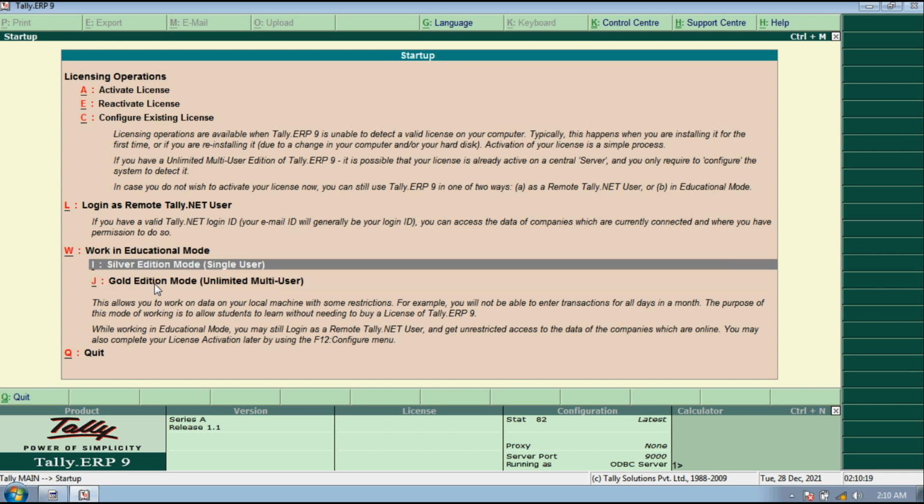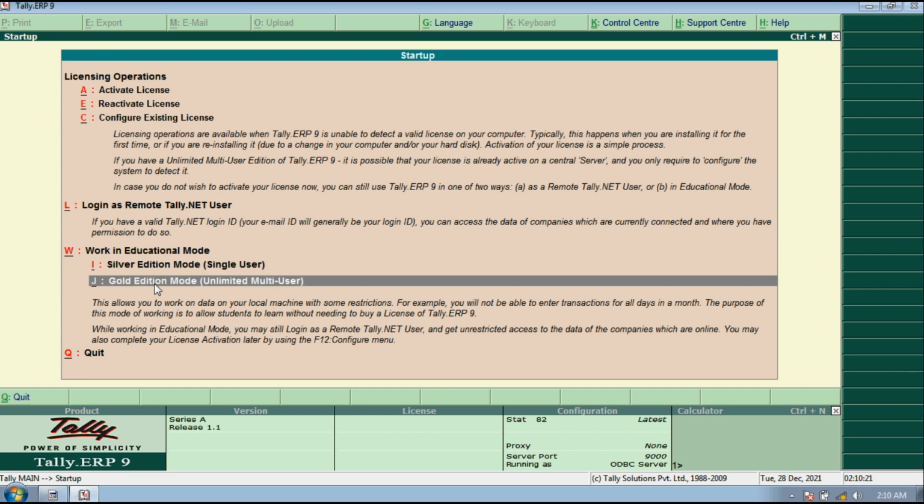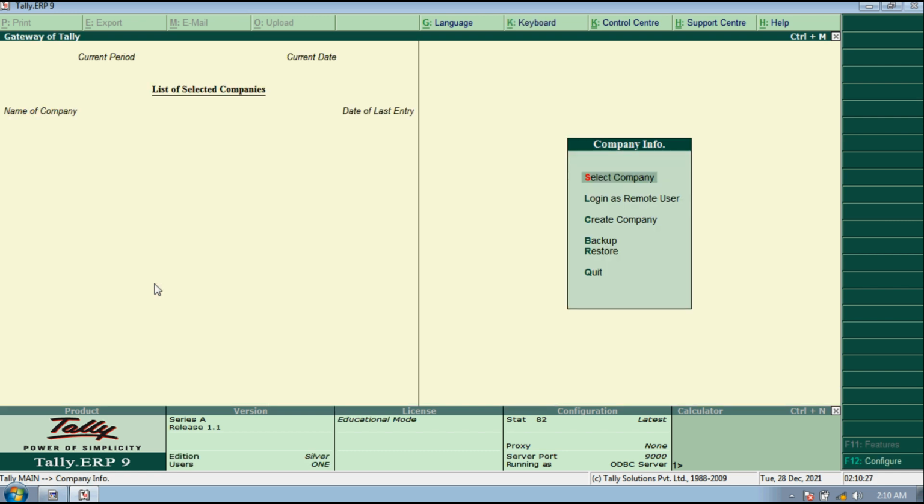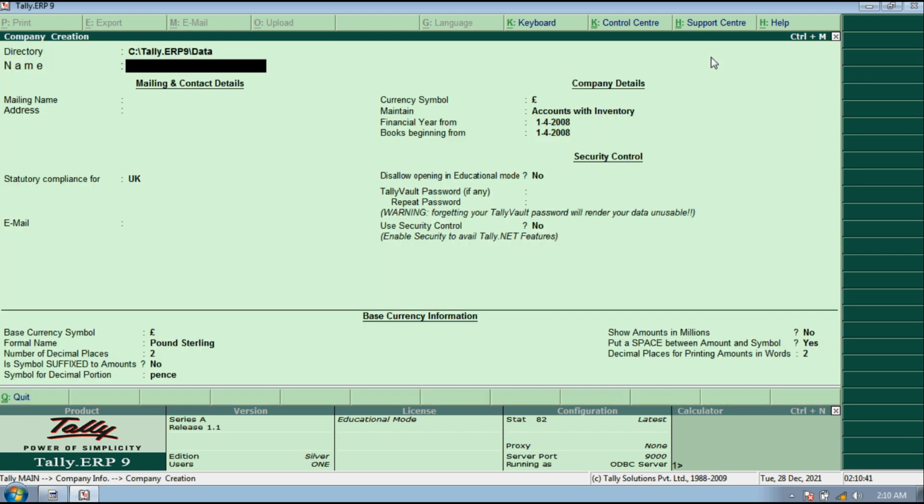You can create a company from here also, any kind of financial year, everything you can change, but without an active license, you have no option to change it. So now I'm telling how to activate this account software for the lifetime. For that, right click and go to administrator.